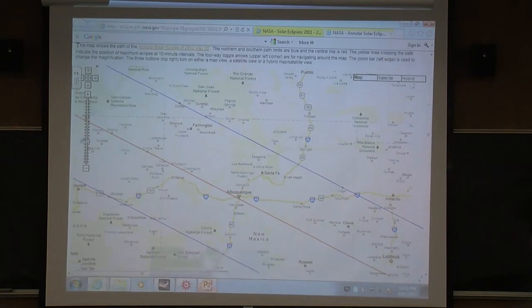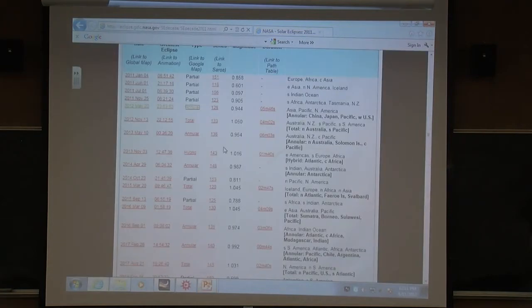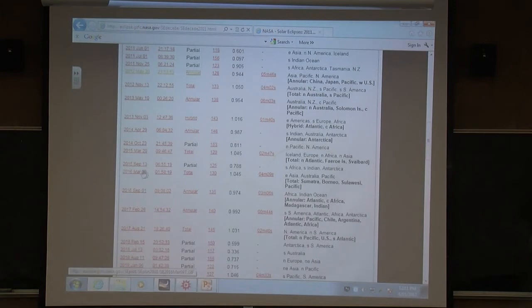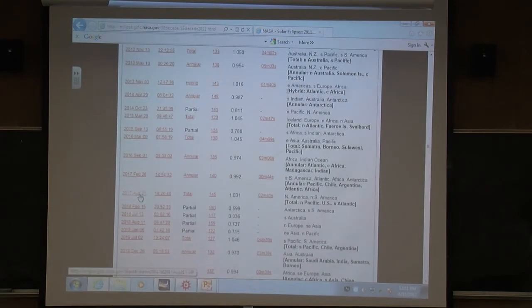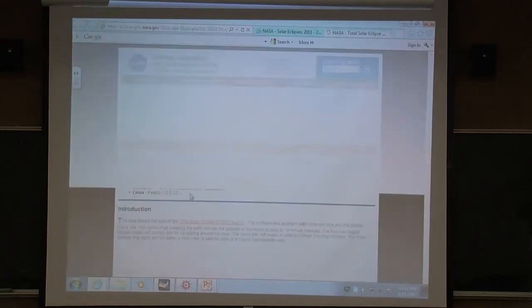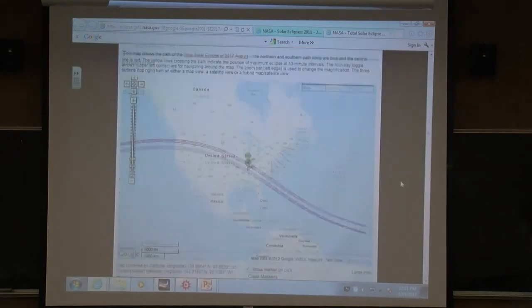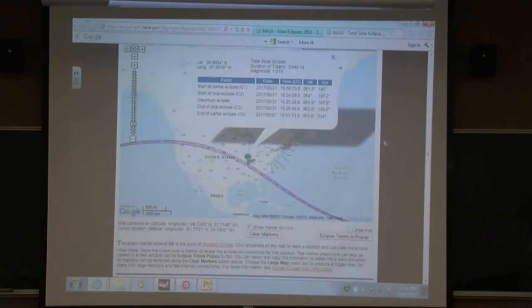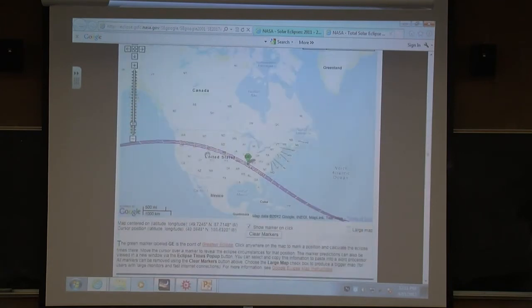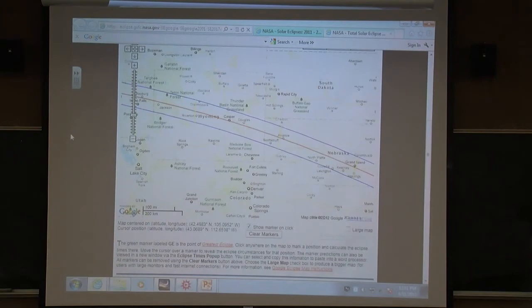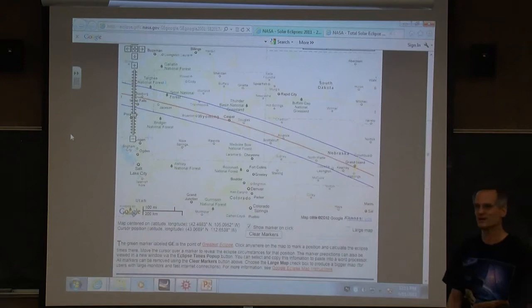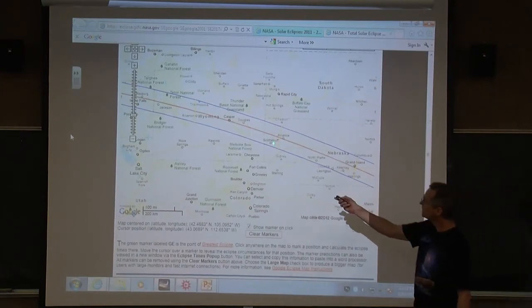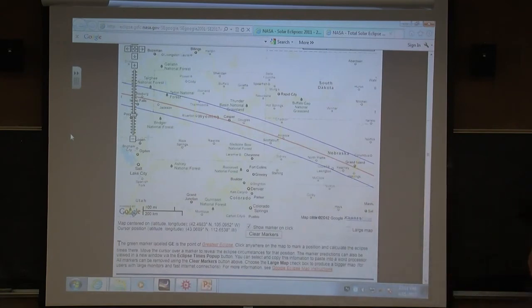Now, I will point out one more cool thing I mentioned. In 2017, where is it? There it is. 2017, August 21st, there's a total eclipse. Let's look at that map. Notice that it goes right through Wyoming and Nebraska. So I'm hoping school hasn't started, or I can bribe someone to cover for me, because I would really like to be right around in here on that day as well.